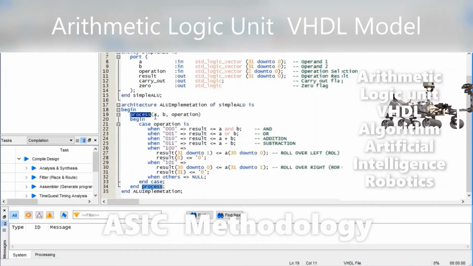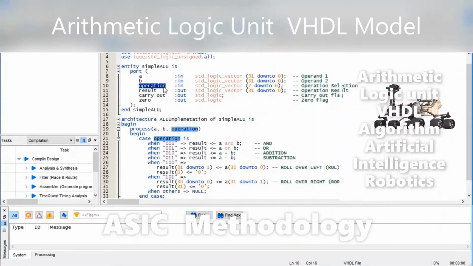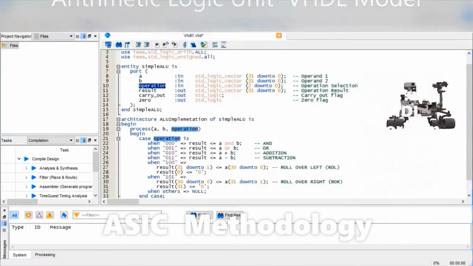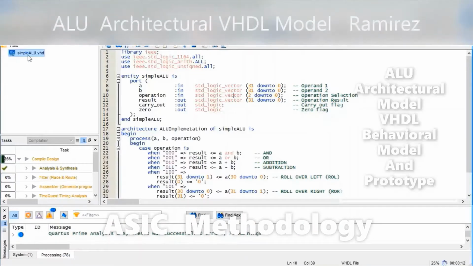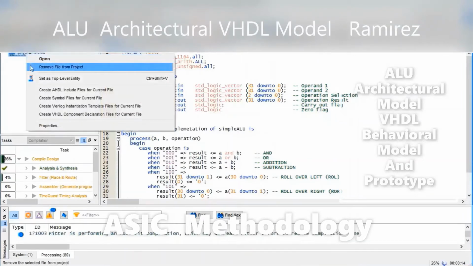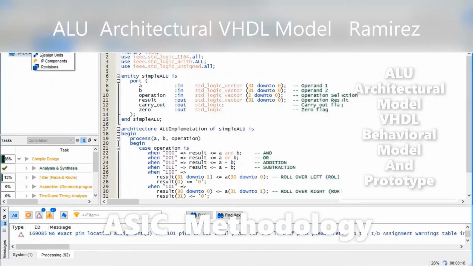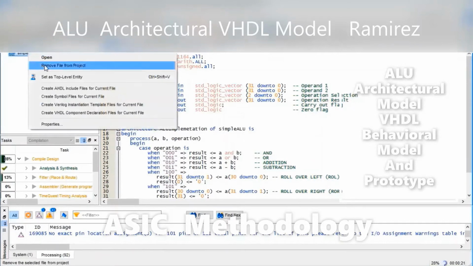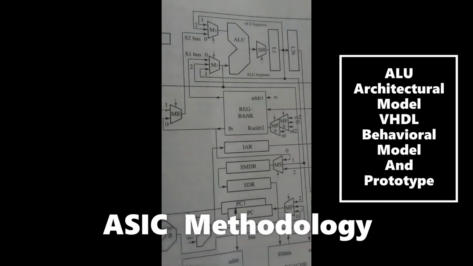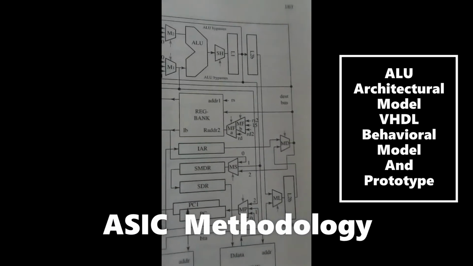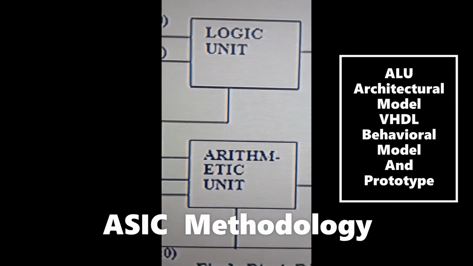So the ALU, the arithmetic logic unit, will perform the following operations. The arithmetic operations, that is addition, subtraction, increment, decrement, transfer, and logic operations such as AND, NOT, OR, NAND, NOR, exclusive OR, and also exclusive NOR.